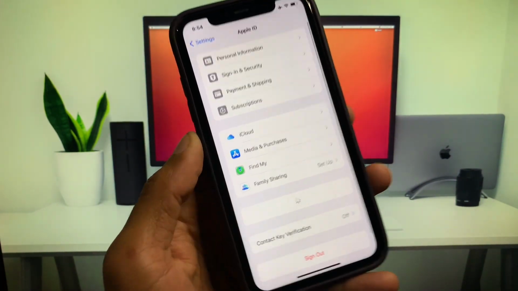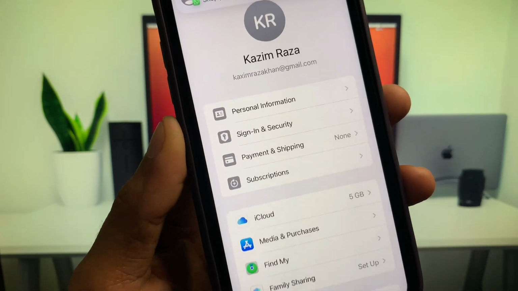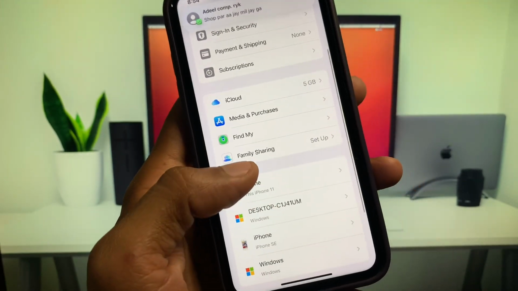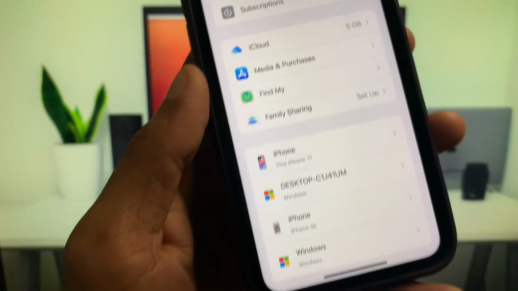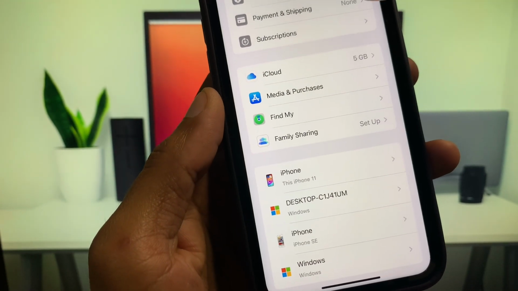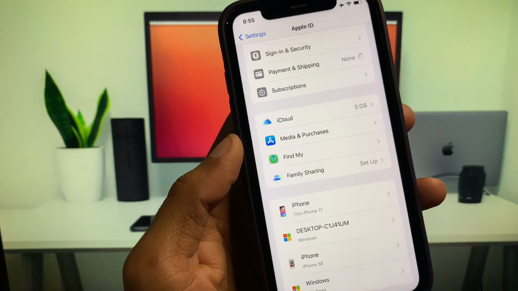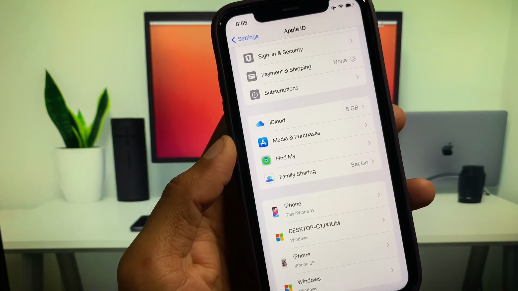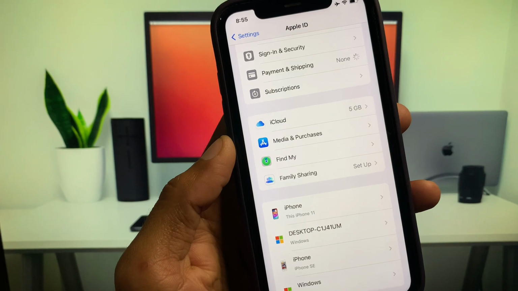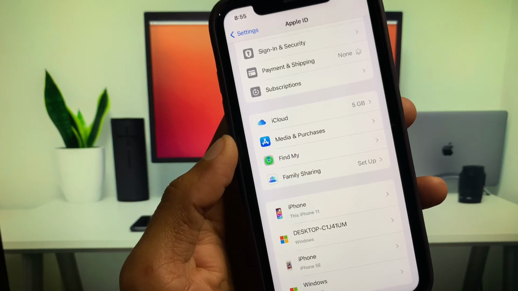Click on your Apple ID name, and you will see here is the option of payment and shipping. So guys, simply you have to click on payment and shipping, and guys, after clicking on it, you need to wait for some seconds, and you will see a new interface.